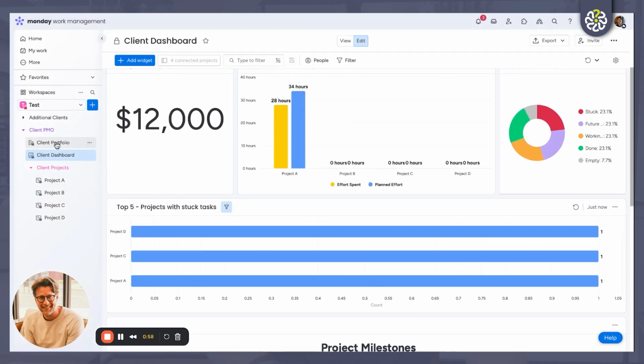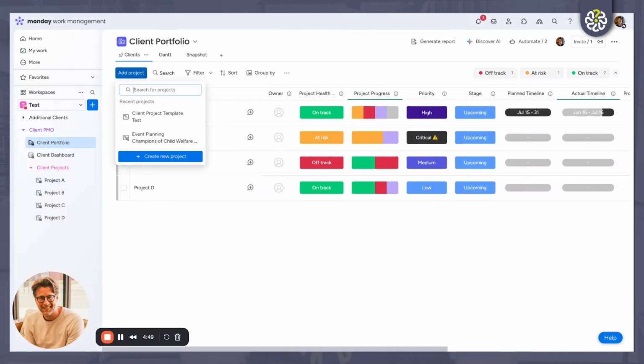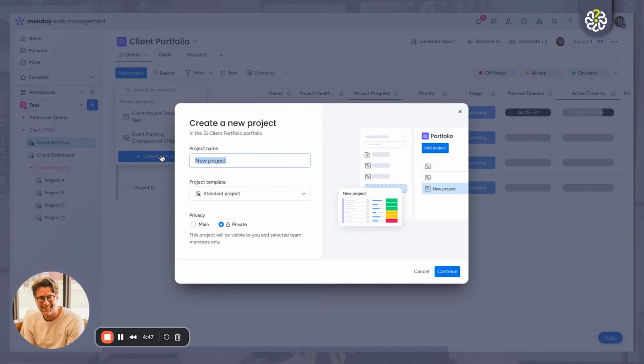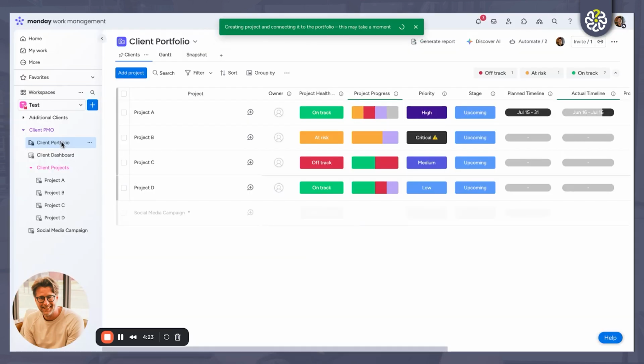Let me just show you how easy this is. So on client portfolio, I've set this up to say add a project, and I can choose create this new project, give it a name. So just let's make it simple, social media campaign. And then I can either do a standard, what's out of the box, or like these templates I've created for each of my clients, create that template, hit create project, and it literally is this simple. It will create the project on the high level board, client portfolio.